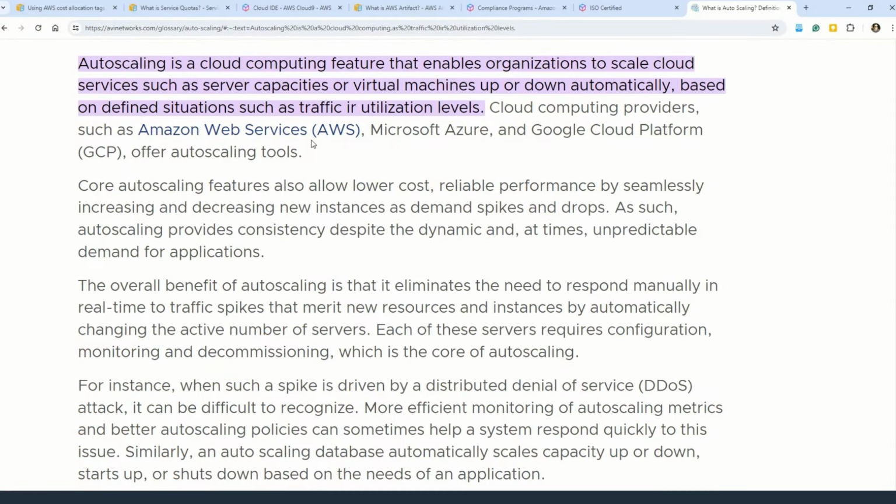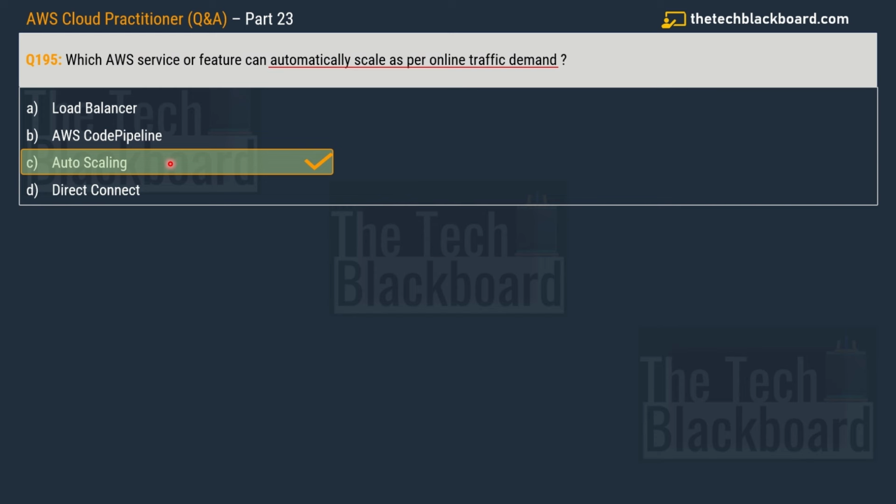And friends, just so you understand, auto scaling in cloud computing is a feature that enables organizations to scale cloud services such as server capabilities and virtual machines, which are also called EC2 in AWS, up and down automatically based on defined conditions such as traffic or utilization levels. And you can see the same concept exists in all of the top cloud providers, including Amazon AWS, Microsoft Azure, and Google GCP. So that was auto scaling for you.